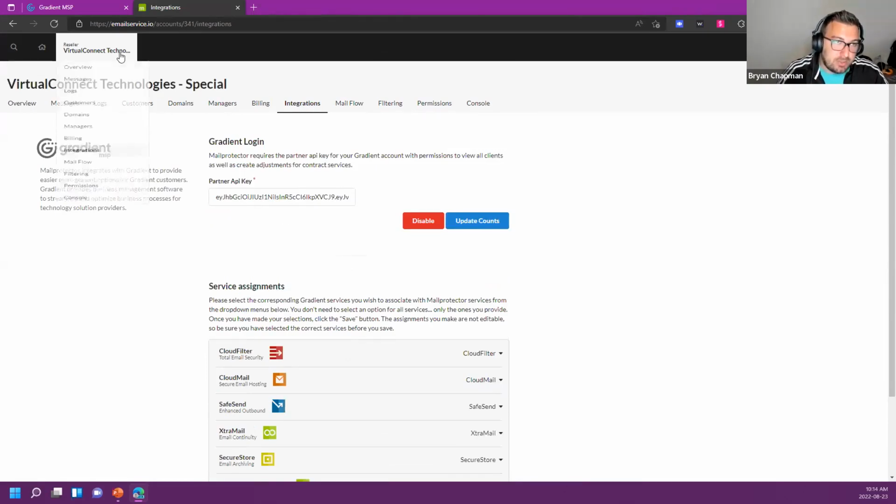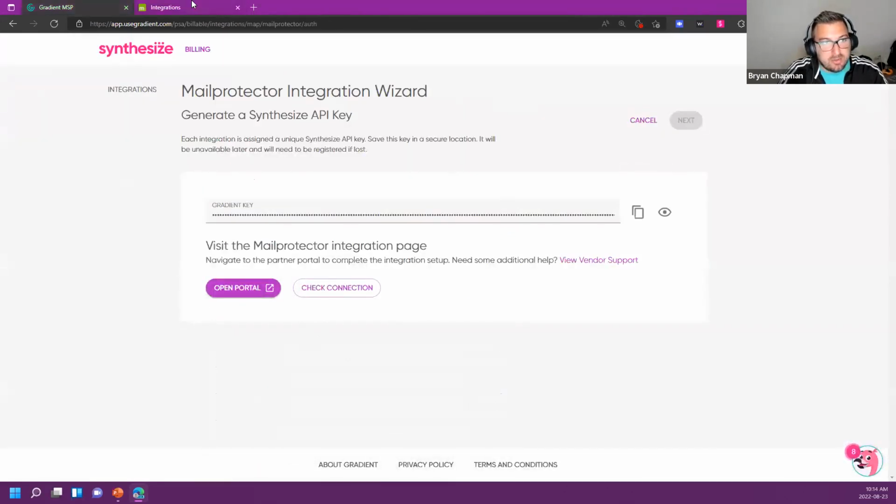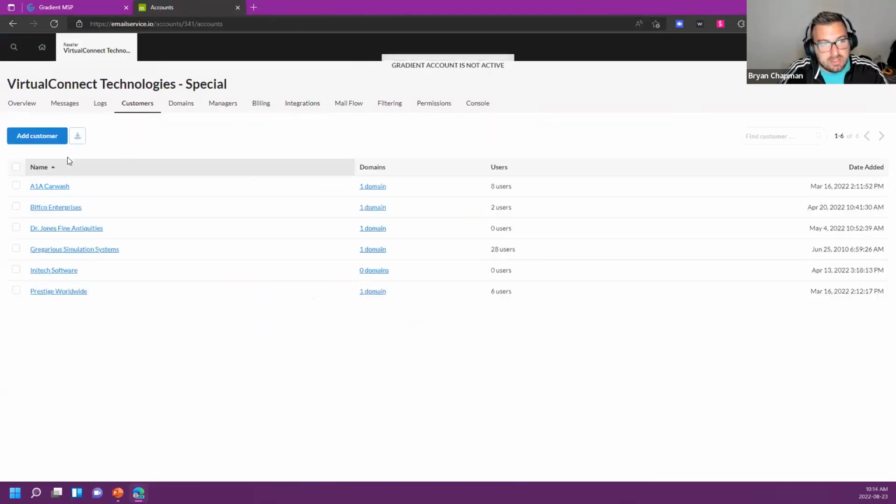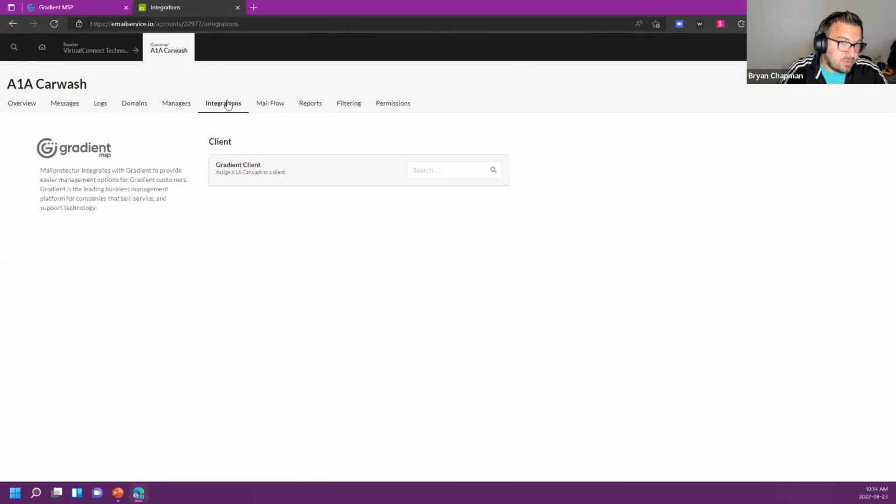So what you have to actually do before you even click next here and check the connection is to first go into your customer list, click on the customer, and go to the integrations tab within the customer. And from here, this is where you're going to assign that client within the Mailprotector console to what has been synced from your PSA, which is pulled in from the synthesized platform there.